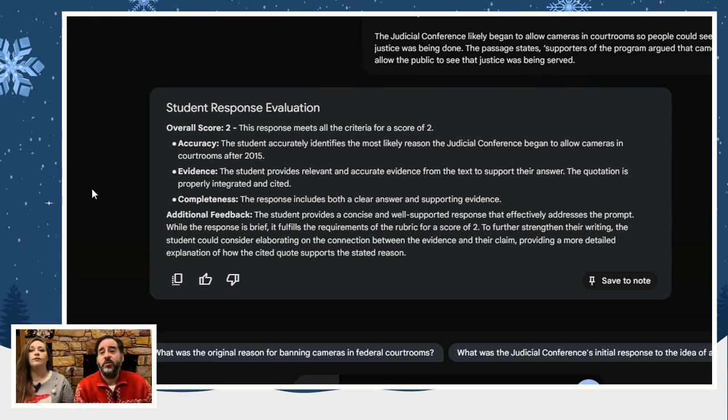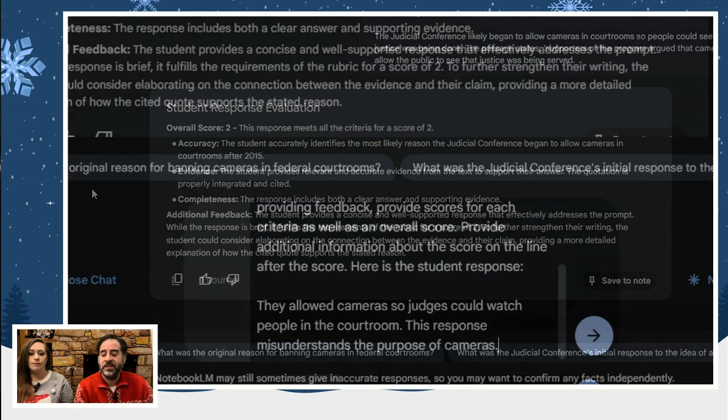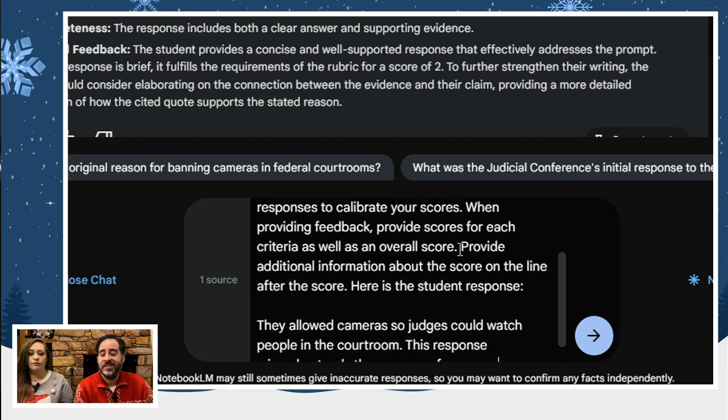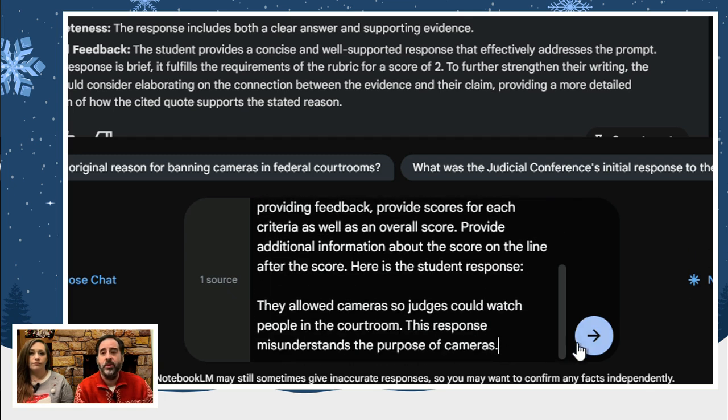Now let's take a look at a response that maybe doesn't score quite as well and what kind of feedback we could give those students. In this case, I have a response that likely would have scored a 0 if I had hand graded it. I'm going to use the same prompt, and let's see what kind of feedback the notebook will give us for this student.